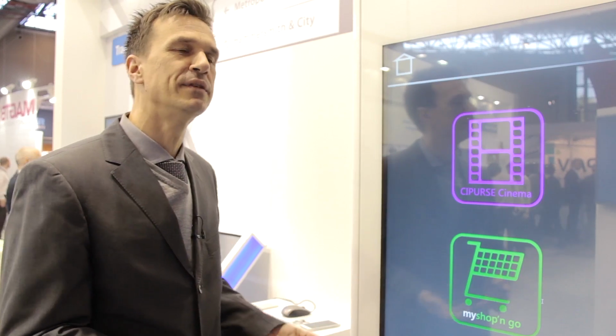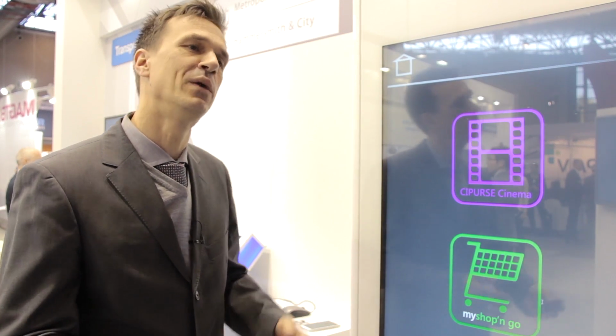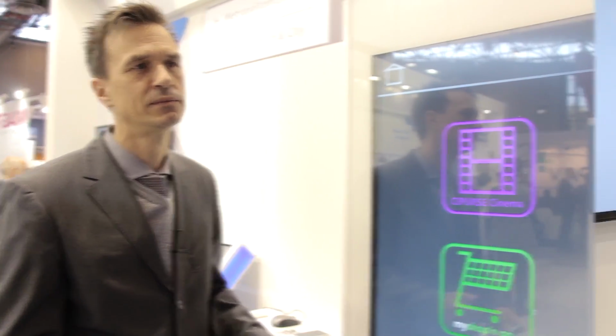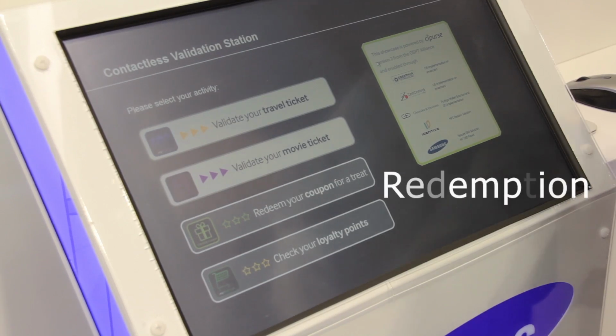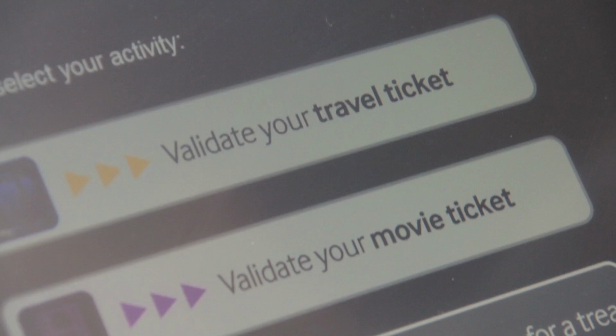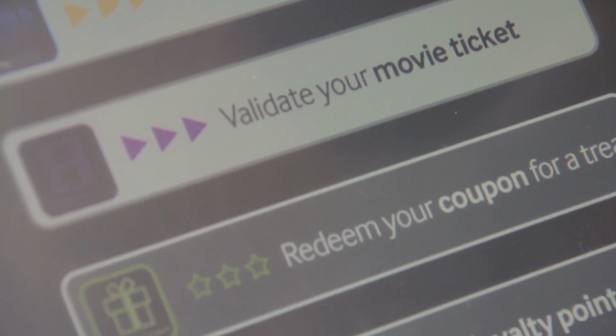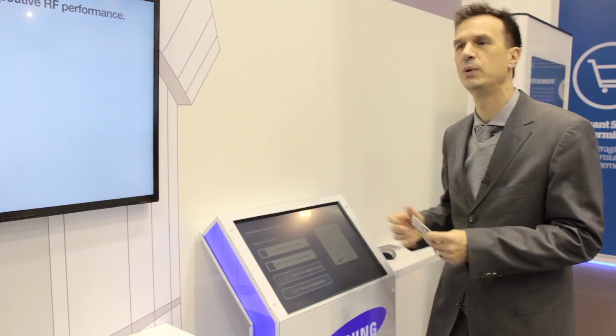So what we have now shown is different form factors, different products in one and the same CIPURSE ecosystem. They work together. We even have a combination here of CIPURSE V1 and CIPURSE V2, and you can see it's really working in a live demonstration. After loading the cinema ticket and the coupon to our cards, we are now going to the redeem station where we can redeem the cinema ticket and the coupon when we enter the cinema.